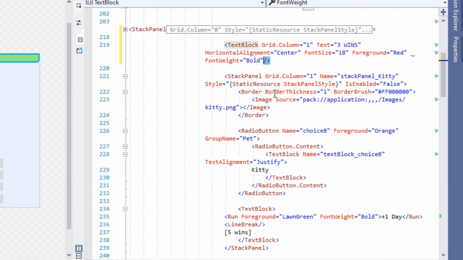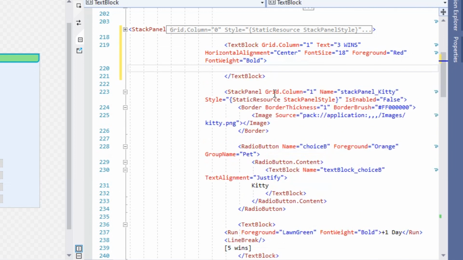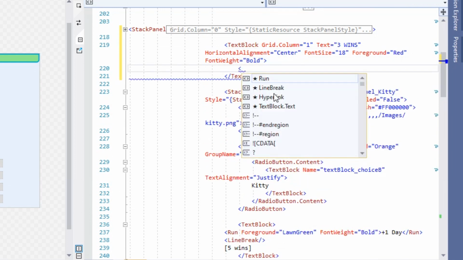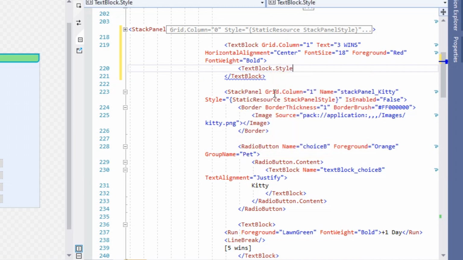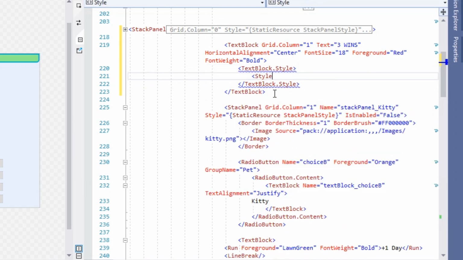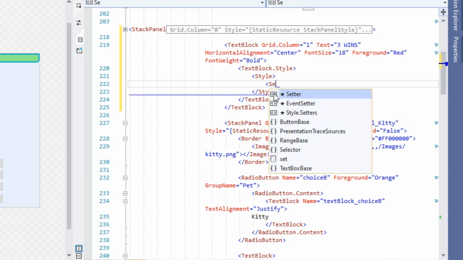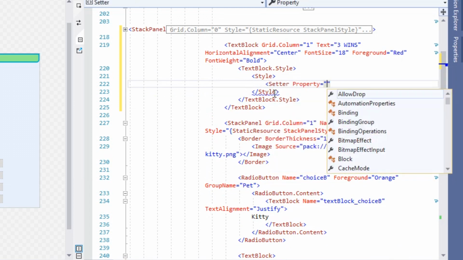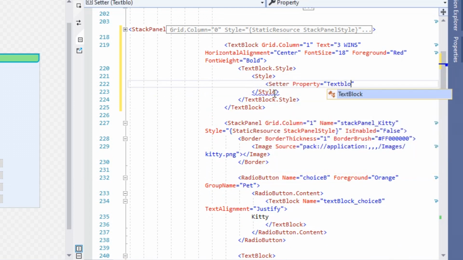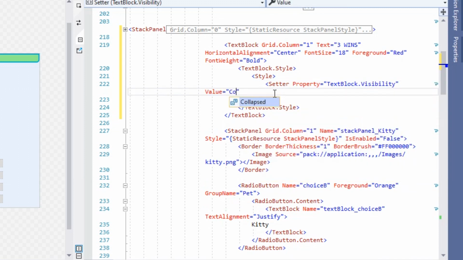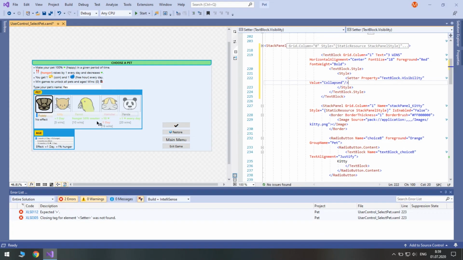Set its visibility using style. This way we can save us from coding it. So text block style, put the style tag in it. Inside we will put a setter for the property text block visibility and set its value to collapsed. So by default it is not visible.